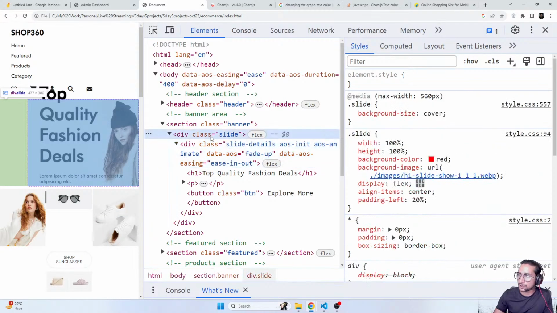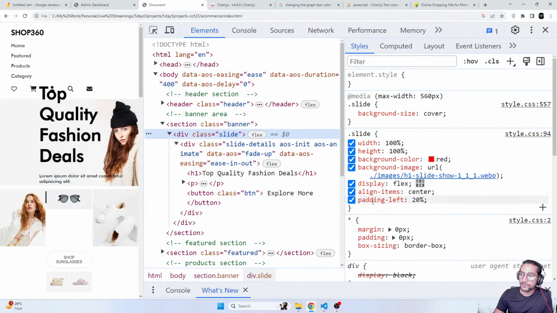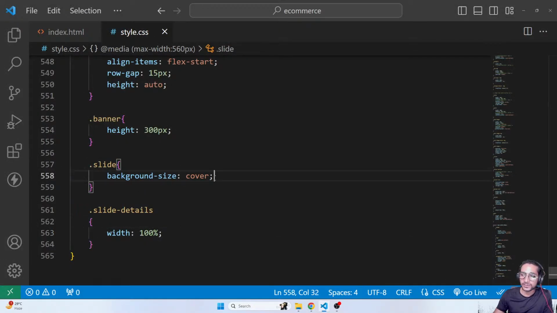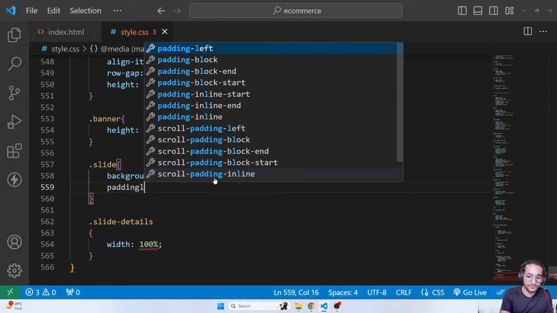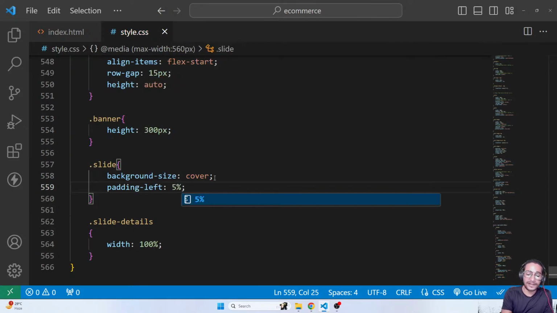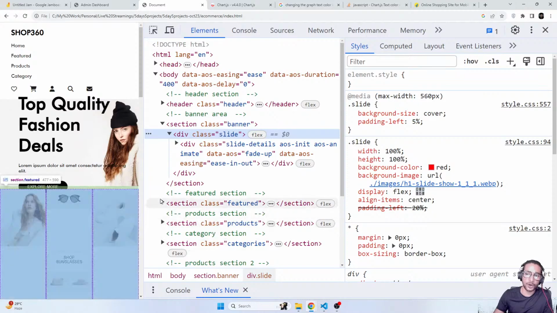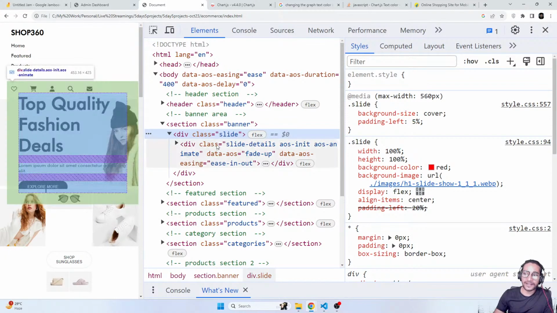Now I think our slide is also having some padding. Yep. We have given a padding left of 20%. Now that much padding we don't need in mobile. Because see, that extra space is here. We don't need that much extra space. Slide, now your padding left will be only 5%, not 20%. Okay, all good.